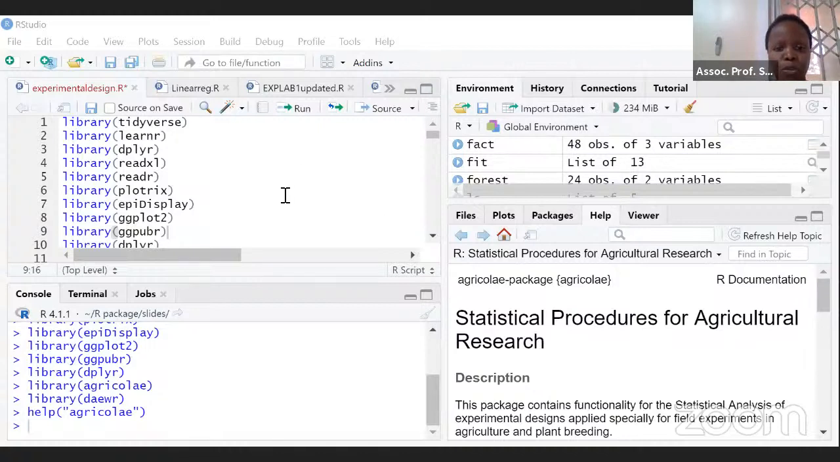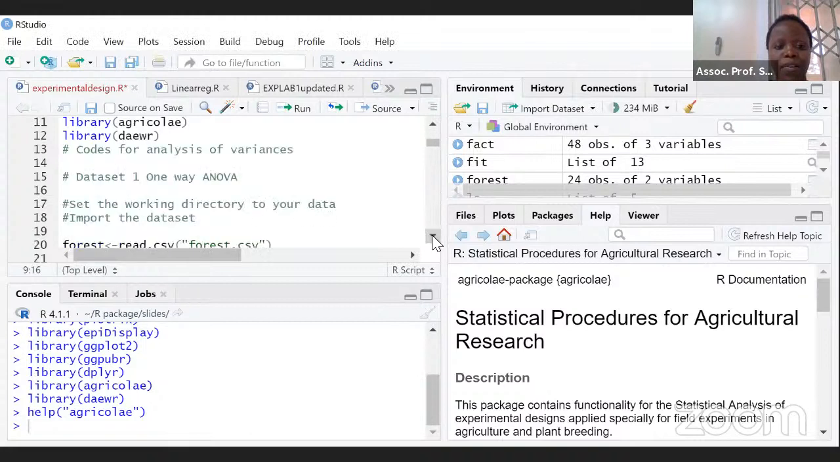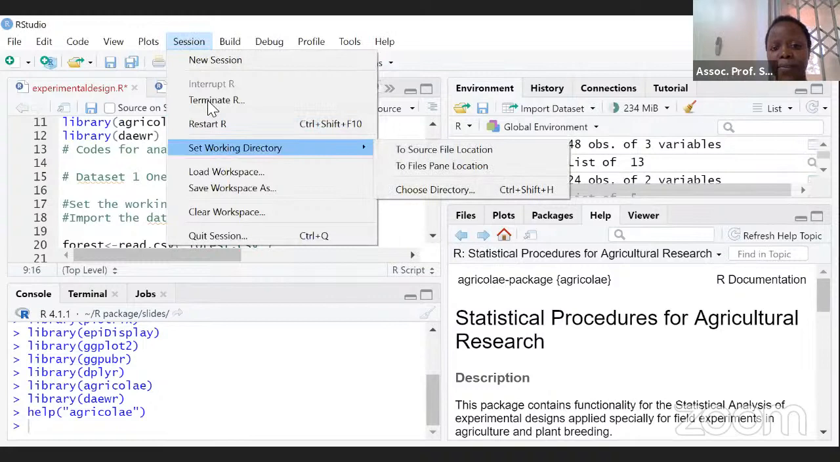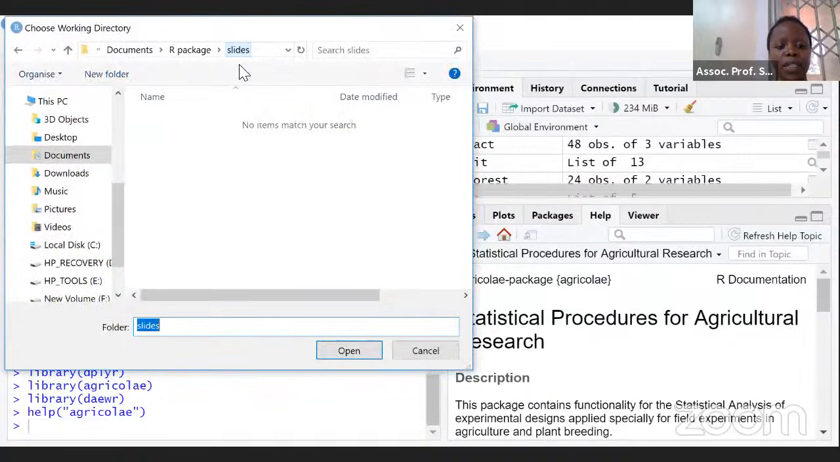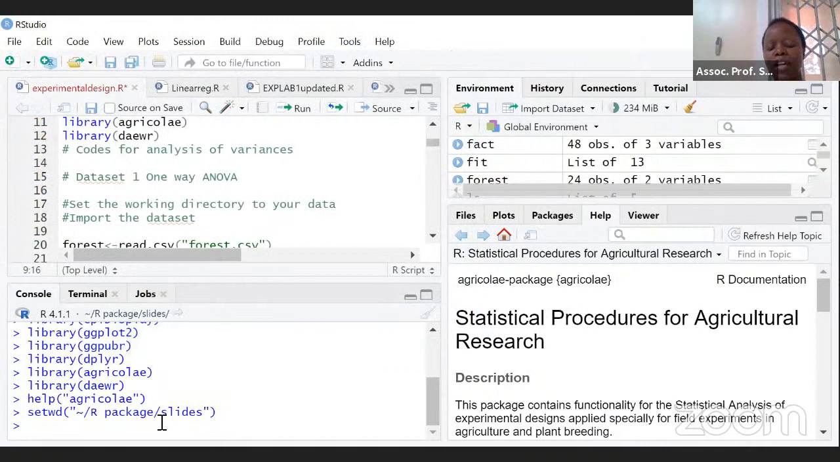So the second thing we do is to set our working directory. If you've not set it, I hadn't set it. So I'm going to Session and then Set Working Directory, Choose Directory, and that is it. So I browse to my folders and click the folder where all my R data is stored. Then I click OK. So below here in the console, you will see the path of your working directory.